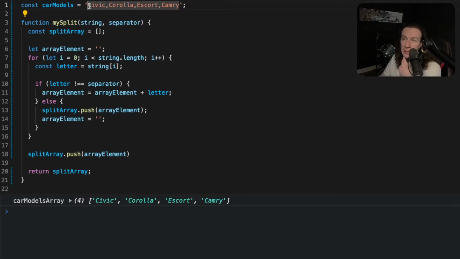So I take the first letter. In this case, this is going to be C. Is C equal to my separator? So a comma? No, it's not. So I add C to my array element, which is a string. So at the end of this iteration, array element is equal to C. Then the next letter is I. I go through the same process. Is I equal to comma? No, it's not. So I add I to my array element. So now array element is equal to Ci. And I do the same with V, I, C.